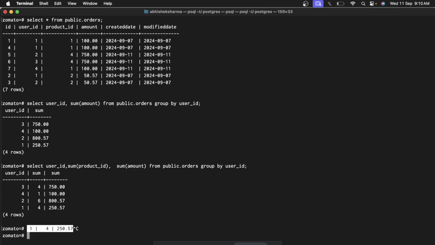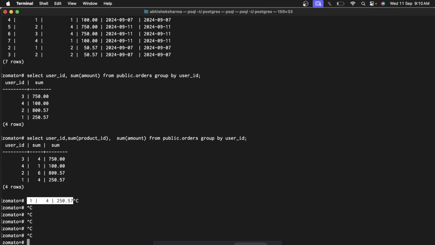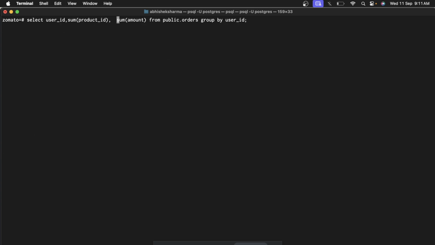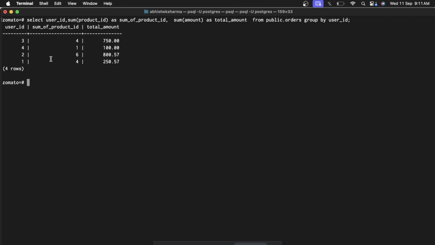Have you seen it? Four. Over here, just look at here. 4 is here, sum. Okay, wait, just to make sure you are able to get it, sum of product ID as total amount, right? Now it will make more sense to you. Over here you can just see 4, sum of product IDs for user 1 is 4. It means four orders he has done.